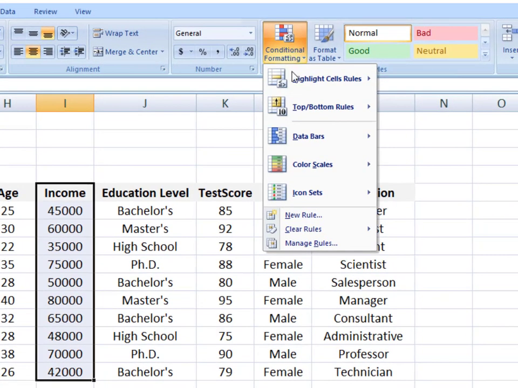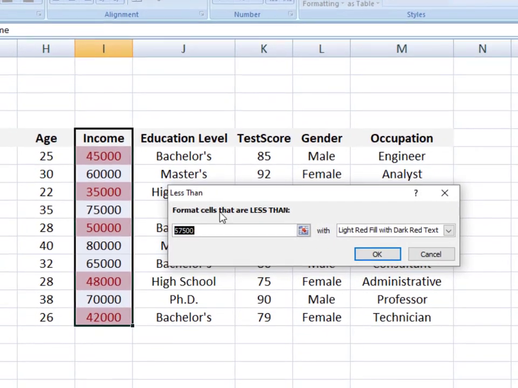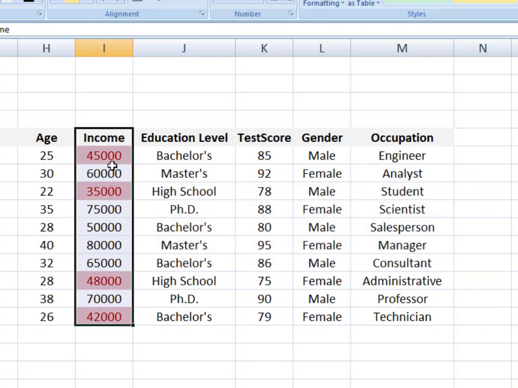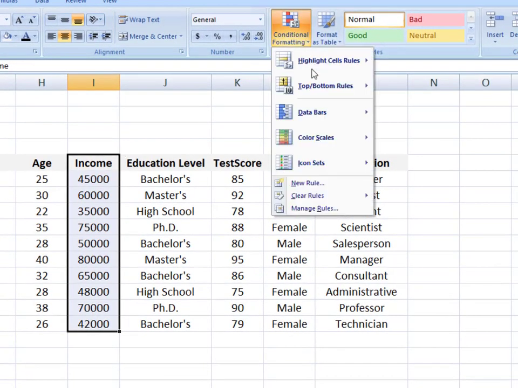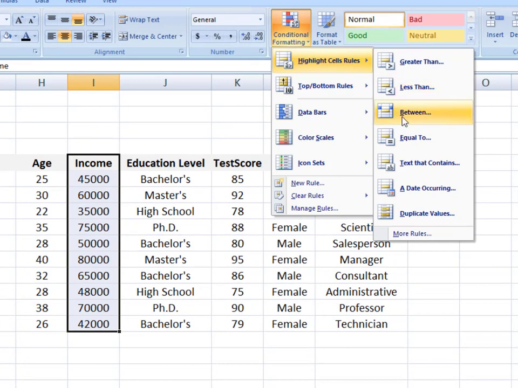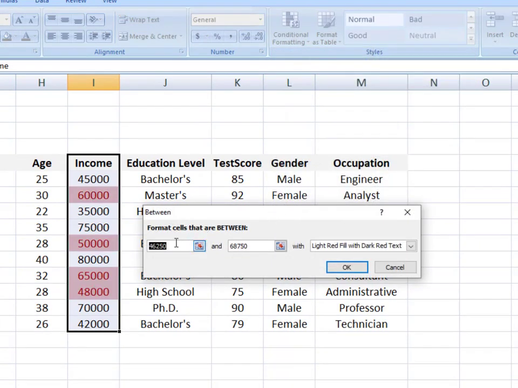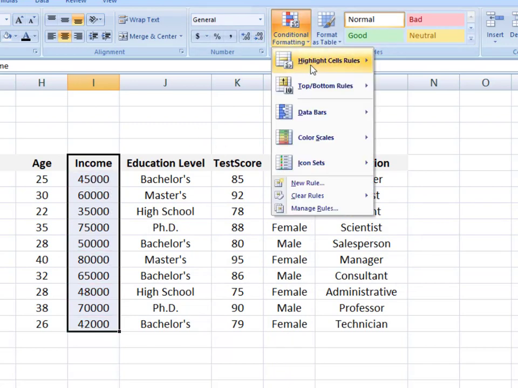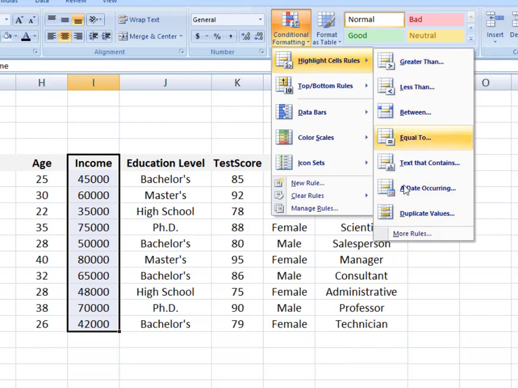Let us go to another type, like less than. If I type less than 50,000, all the cells whose value is less than 50,000 are highlighted. Then we can also specify between. Suppose I specify between 40,000 and 50,000. All the incomes between 40,000 and 50,000 get highlighted. In this way, it highlights according to the particular rule.